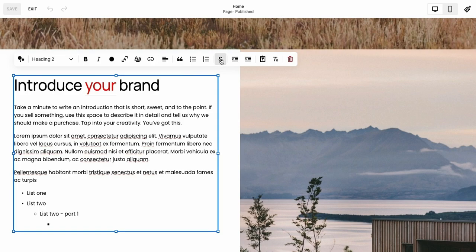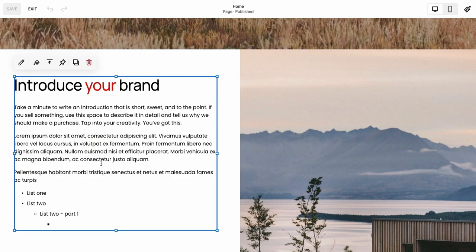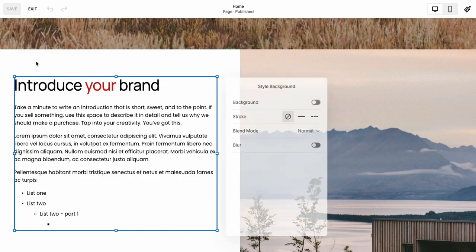Then you could do things like strikethrough. You could then indent and outdent text. This is the same again in terms of clearing the formatting. And obviously with all of the blocks, you can just hit delete. So you've got that available too. Oh, and then quote marks. So you've got that. Then, just by not editing it, you can change the background.